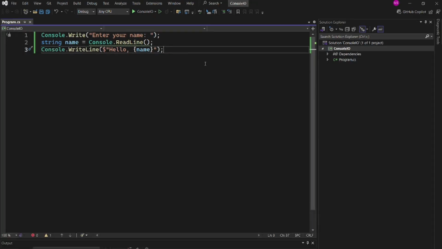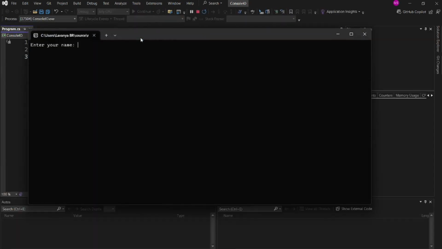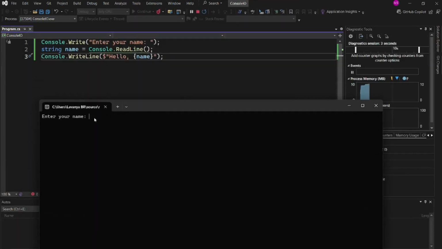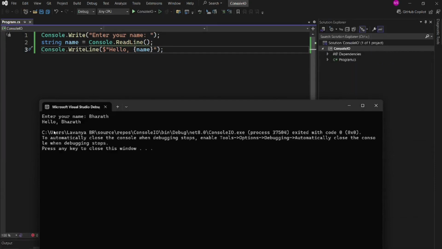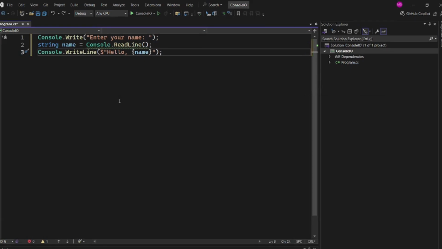Okay, let me run this code. Here in this console, it is asking for a name. Let me give it as Bharat. Yes, now you can see, Hello, Bharat. Now you understood how to take input from the user, right?